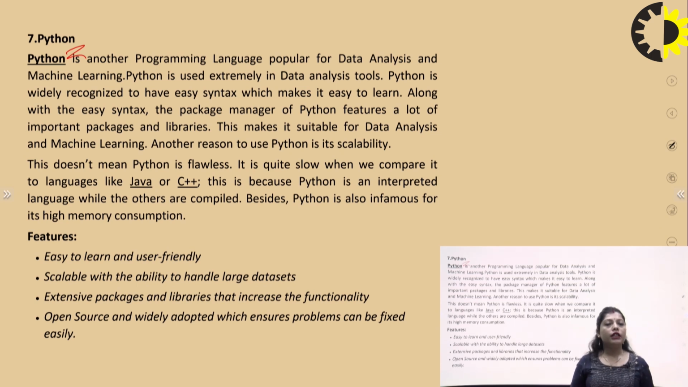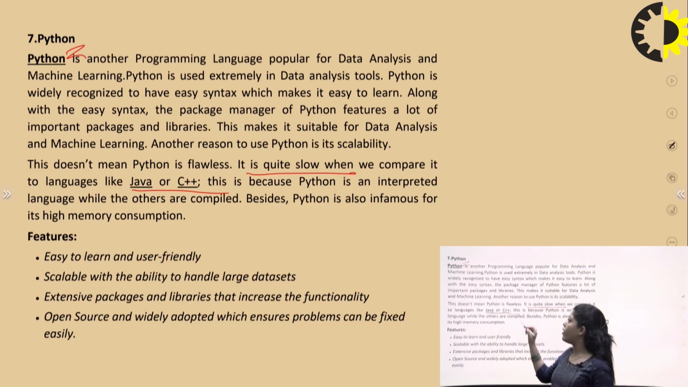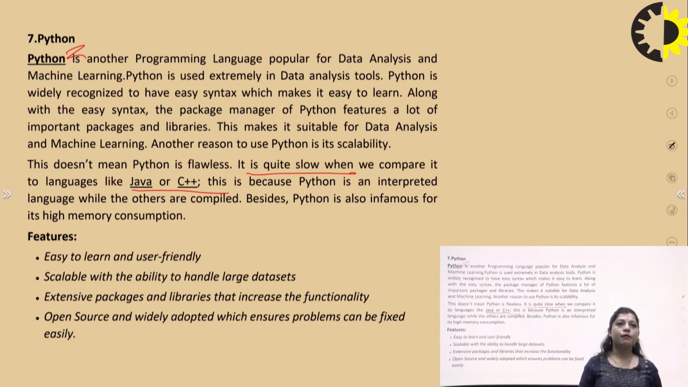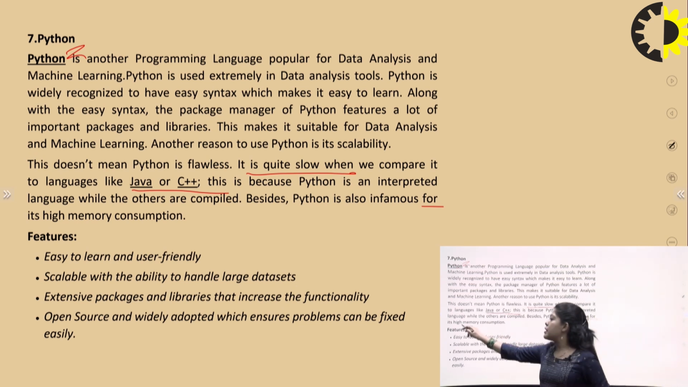This doesn't mean Python is flawless, and it does have disadvantages. It is quite slow when we compare it to programming languages like Java or C++. Java and C++ are both very fast programming languages. This is because Python is an interpreted language while the others are compiled languages. Python is also infamous for its high memory consumption.